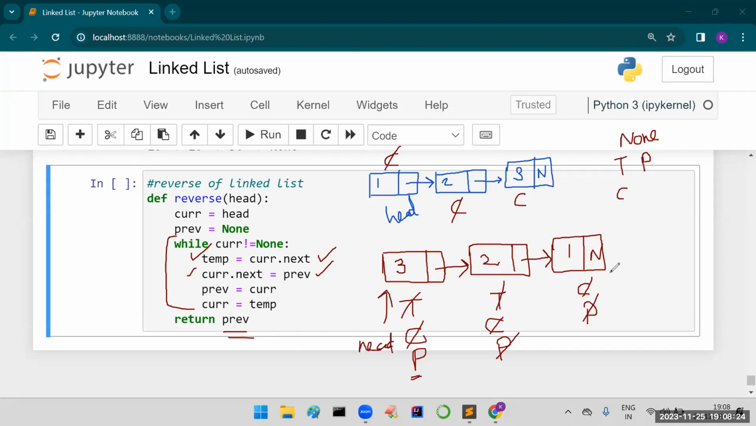Automatically you can see, has the linked list got reversed or not? Yes. This is the way you can reverse the linked list. Is the concept clear for everyone? Please confirm.